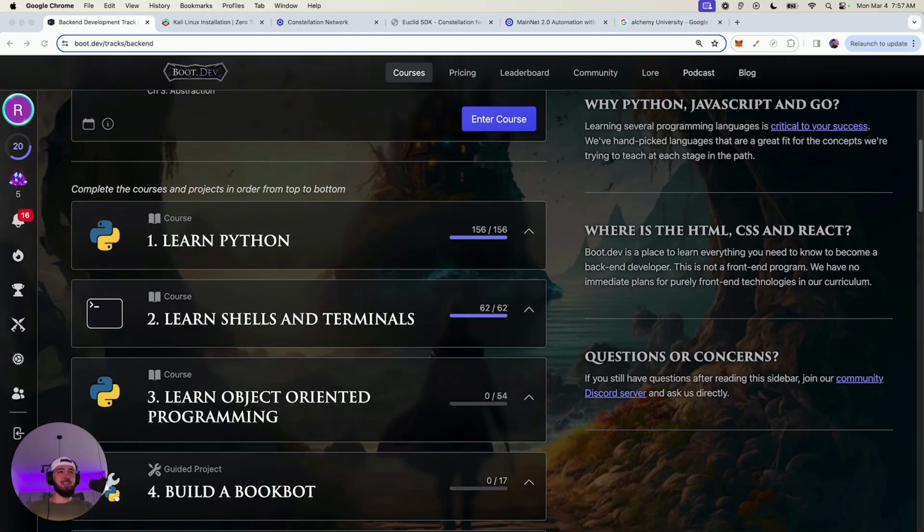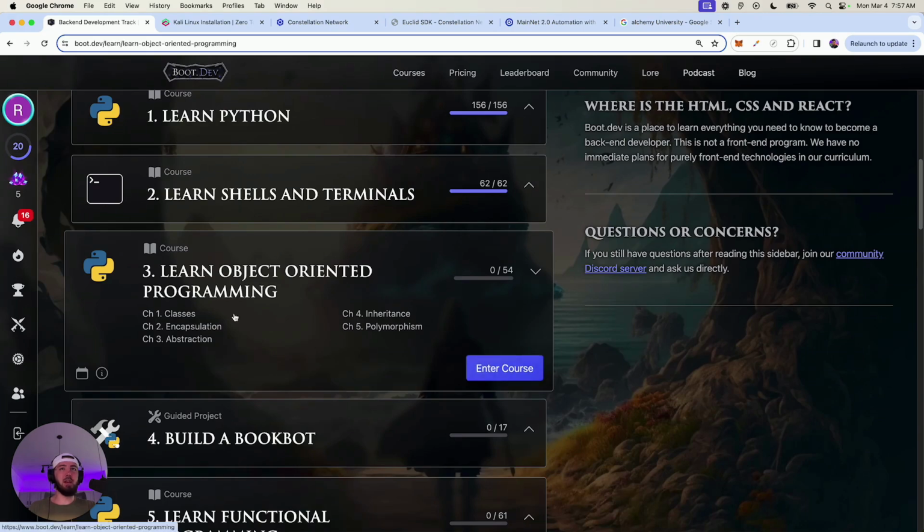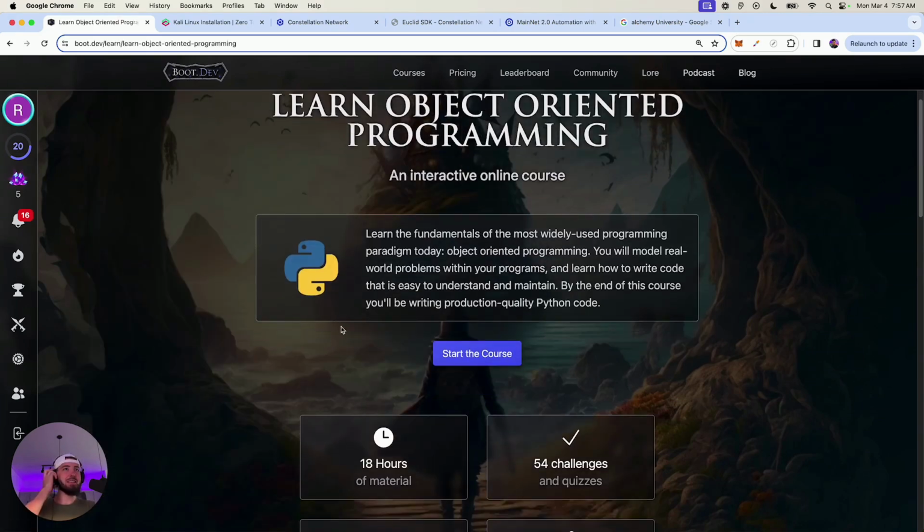Guys, how exciting. We are moving on to the object-oriented bit in Python. So let's start this third chapter. Looks like we're going to learn about classes initially.